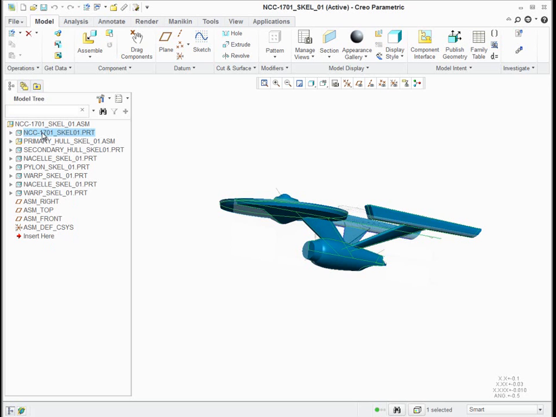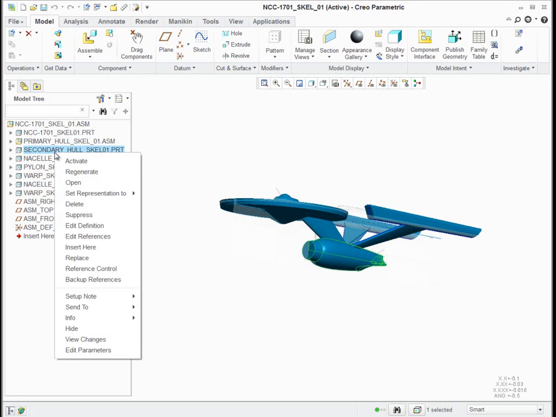So here's my main skeleton, the one that I started with originally, and that's going to be the driving skeleton, the overall configuration skeleton, main definitions, sub-assembly coordinate systems and the like. And then sub-assemblies of skeletons. In this case, let's look at the secondary hull skeleton.